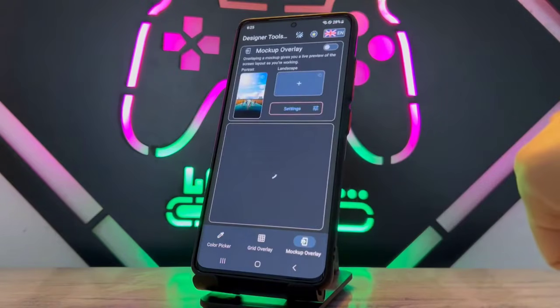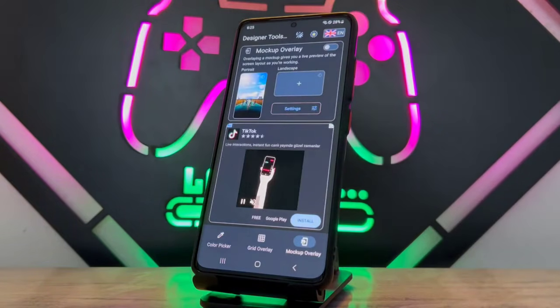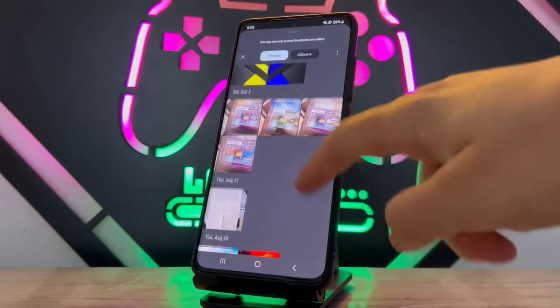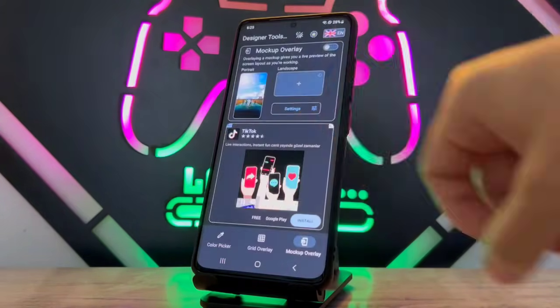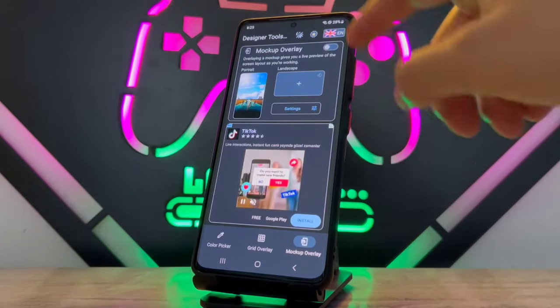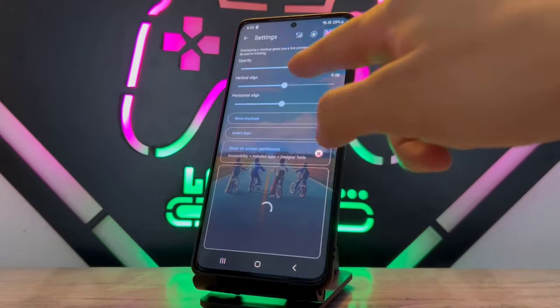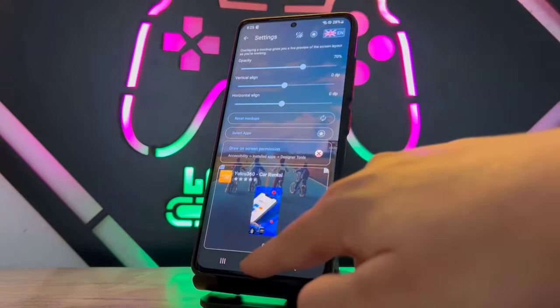Go click to Mockup Overlay. So here we have choose the portrait picture from our gallery. Let me choose any picture I want to set as a background my Android device, and you can say I use Stranger Things picture. So when I just turn on this, you can see it just get the ghost mode.